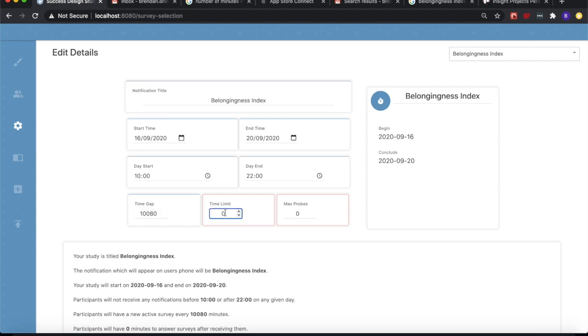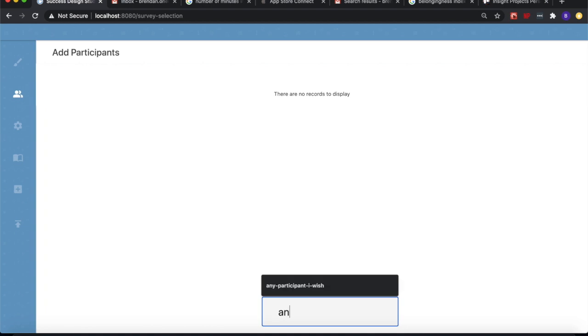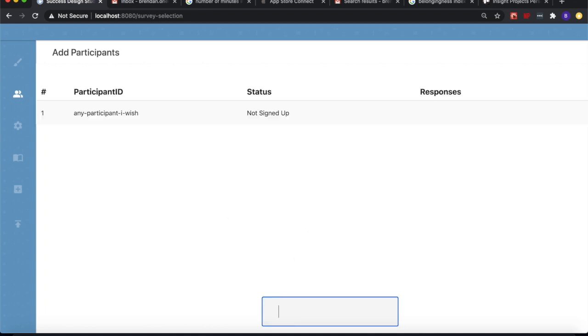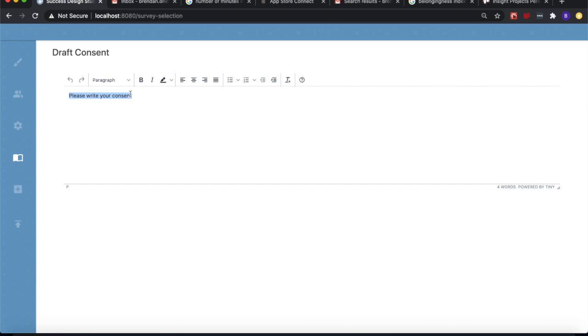So here we're just going to fill in the rest for both surveys. They're going to be identical in this case. So we'll fill this out. And then we're going to move on to the participants. So now we can fill out all the participant IDs which we want, and we can then use an Excel spreadsheet to cross-reference, or we can have people enroll and put in a password in order to access it.